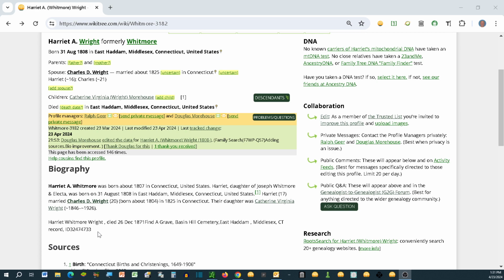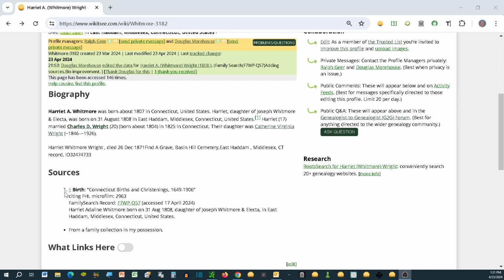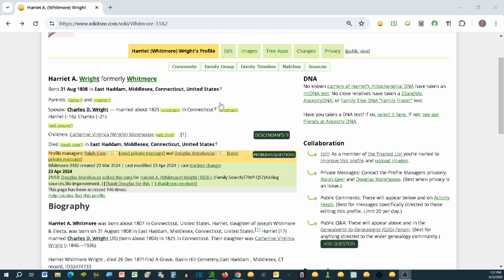Record ID is the wrong way to handle a source. We want the source to come down in the sources area down here. So I'll try to do that the right way. And also, now that we have a source, we can remove our initial thing where I put from a family collection in my possession. Once we have a source, we can remove this. So here we go to the edit page.